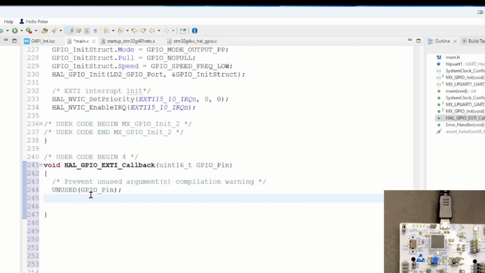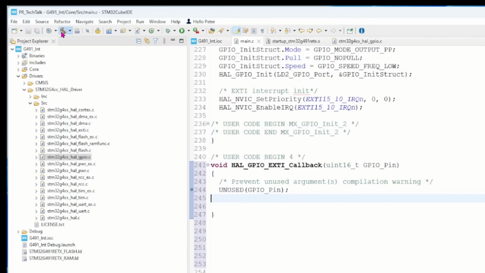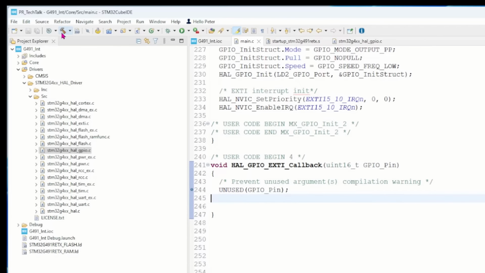So what we can do now is we can put a toggle breakpoint here, and we can just try to build the code again.